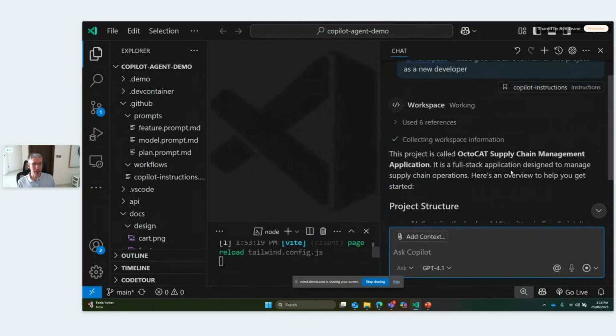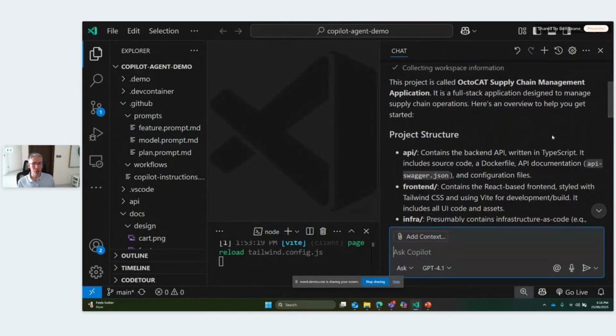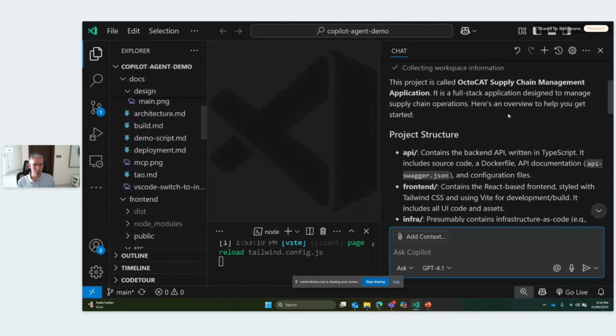And within a couple of seconds, my model has come back and it's given me a summary after reading all of the files that I've got in the app of all sorts of things. We've got project structure.